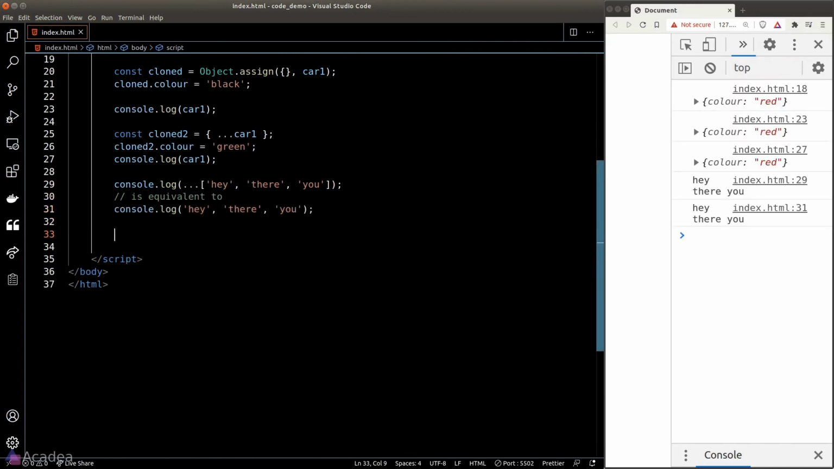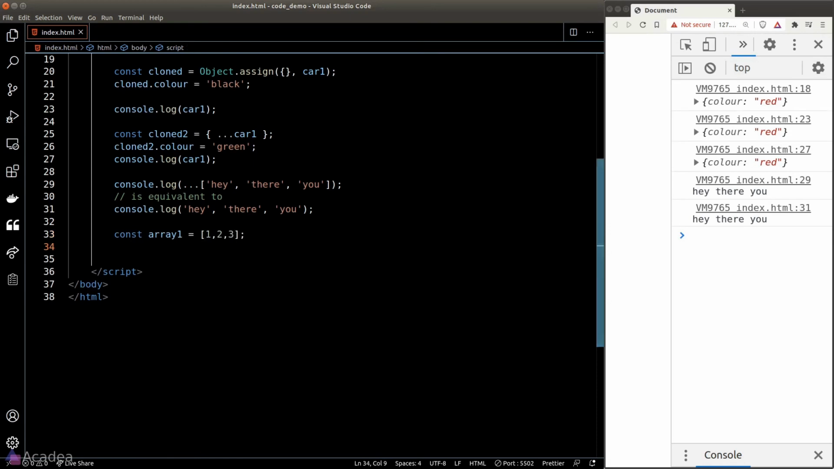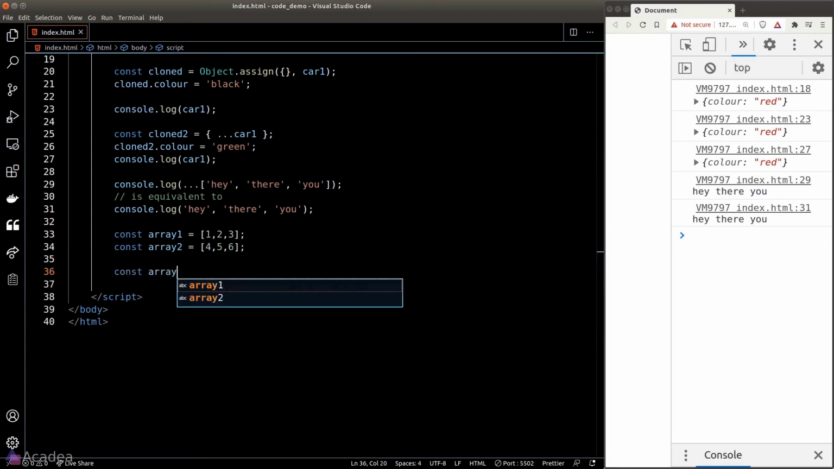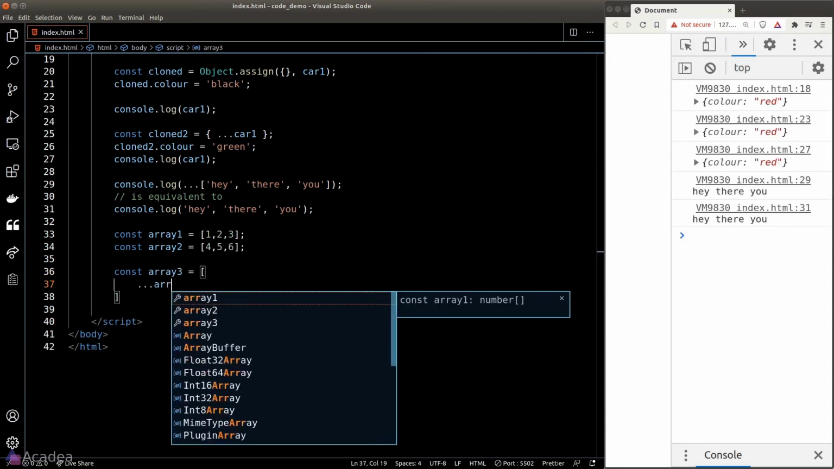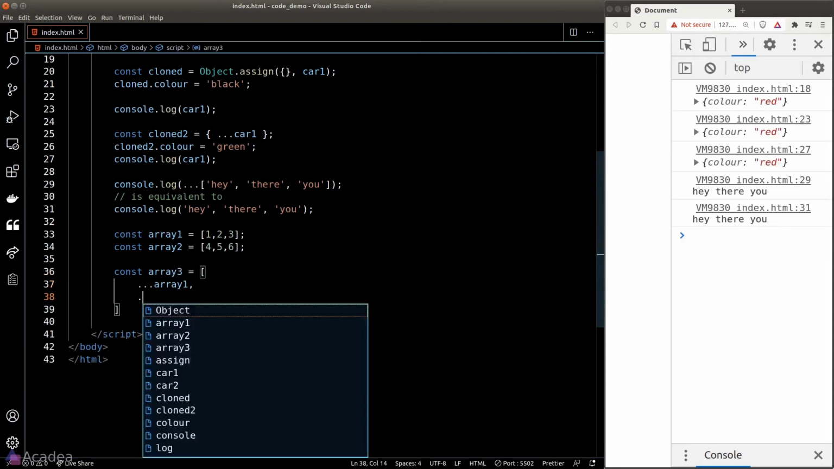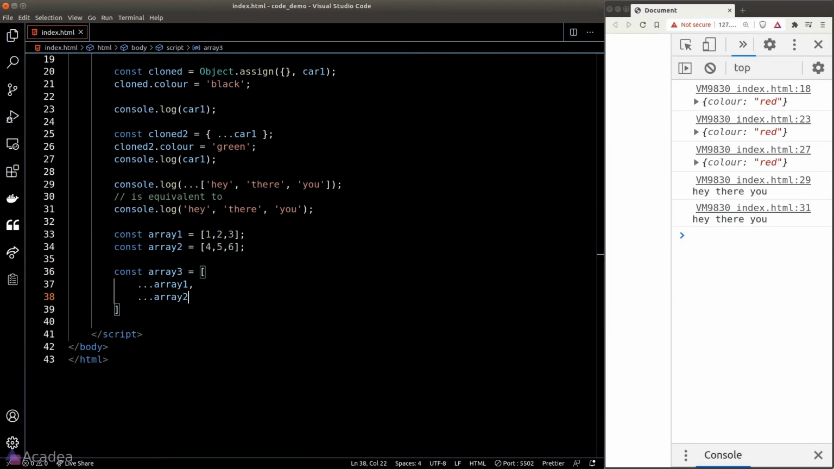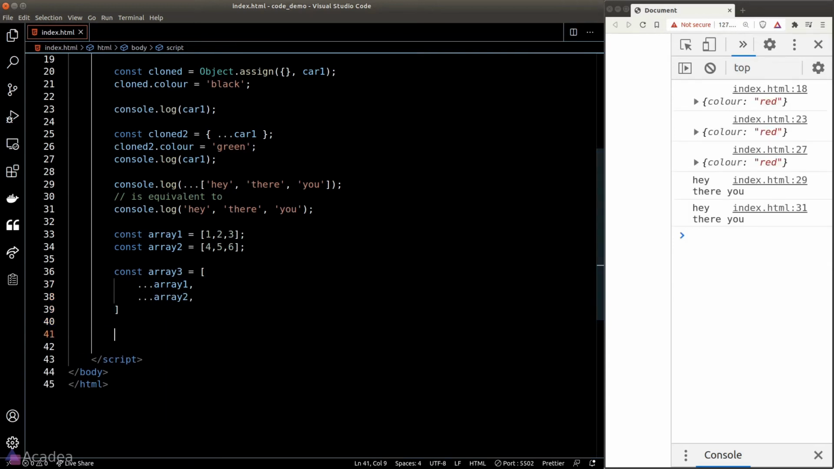Another use case of the spread operator is it allows us to join arrays together in a very clean way. So suppose we have two arrays here with different numbers, and I want to join both arrays together into a third array. What I can do is to create a new variable, array3, and inside the array3, I'll unpack array1 and array2. So if I console out array3, I will get the combination of array1 and array2.